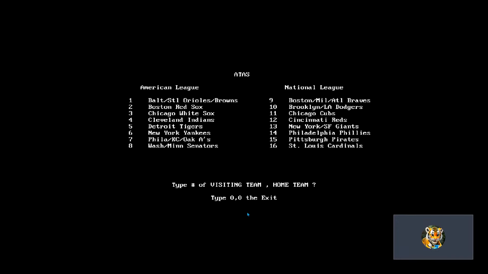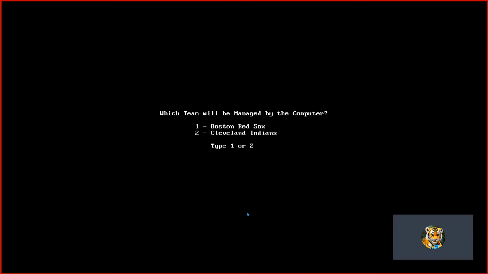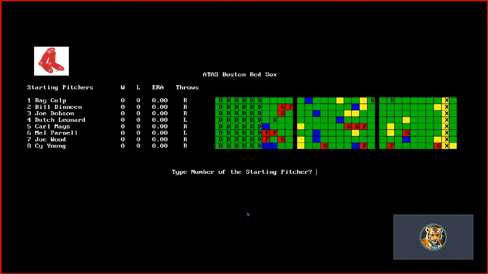This is a one-off. But let's say we just wanted to play the Red Sox and Indians, and we want the Indians to be the home team. So we would just type 2, 4, just like it tells you. Boom. And logos are automatically there. The above correct, just type yes. And the team will be managed by the computer. We'll let the computer manage the Indians.